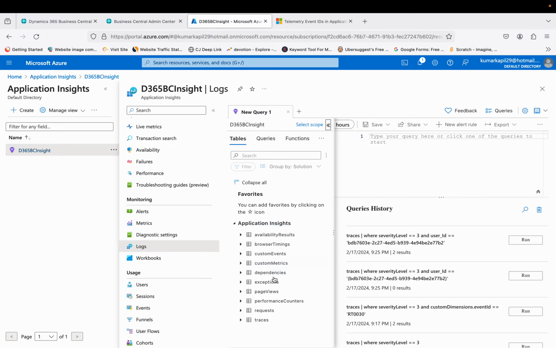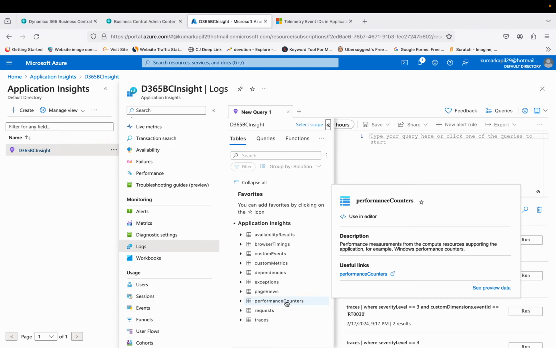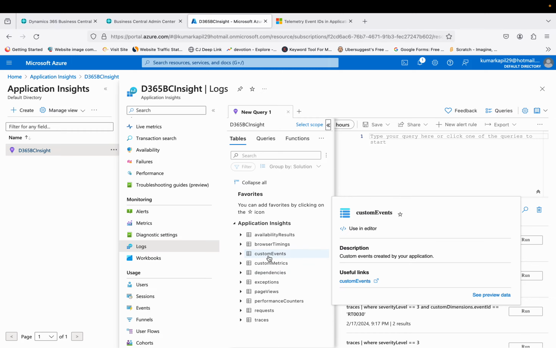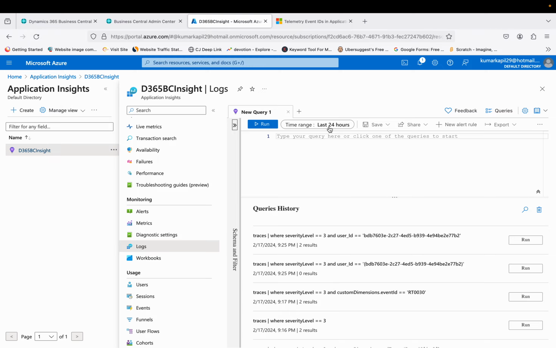It is giving you some options by default, if you want to see the page views, the traces, the performance counters, the custom events, whatever you want to see, you can see that. But I'll give you a few examples through which you can see how the logs are maintained on the application side.